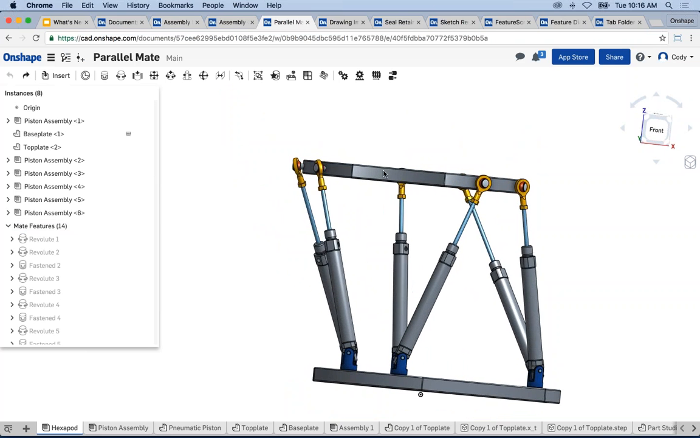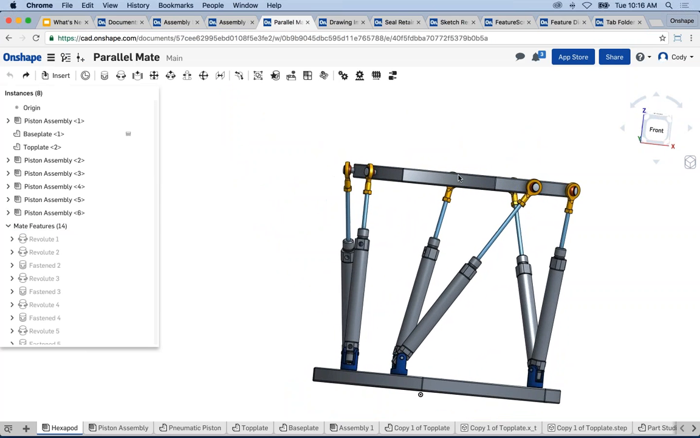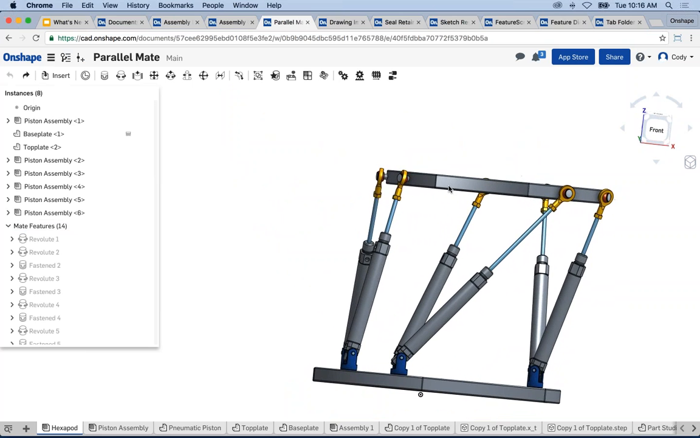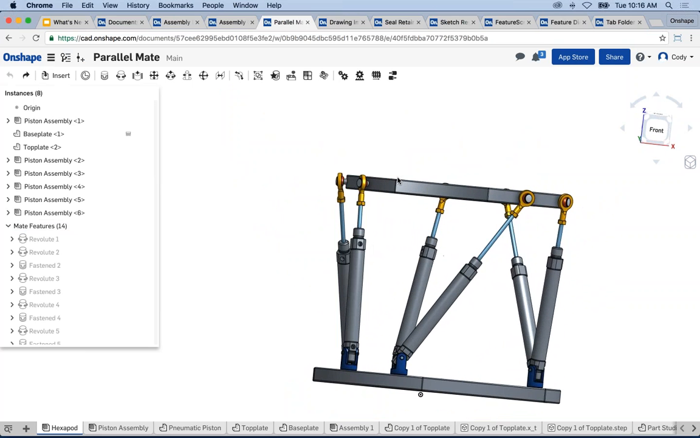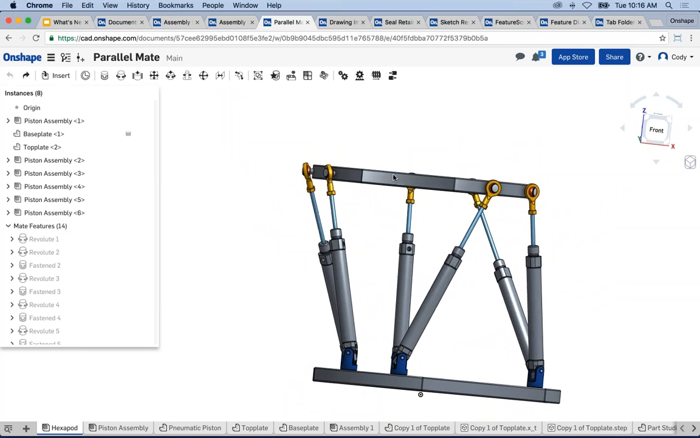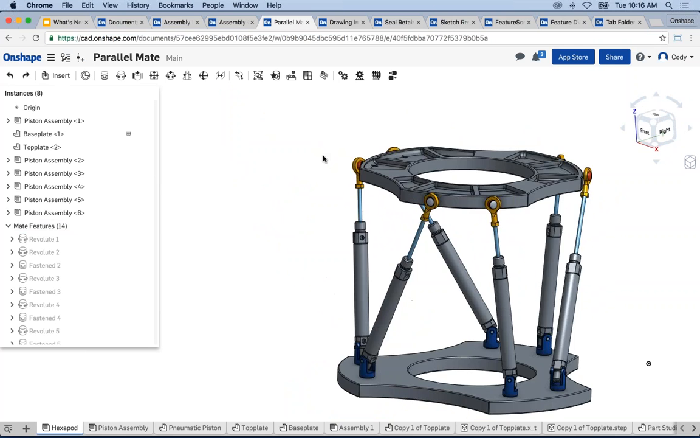And you'll see it maintains a parallel relationship. So if I grab and drag, no matter what position I move this to, I can move it up, down, left, or right, and it will maintain that parallel orientation between the two. Okay.